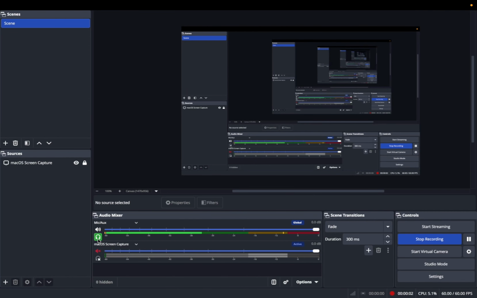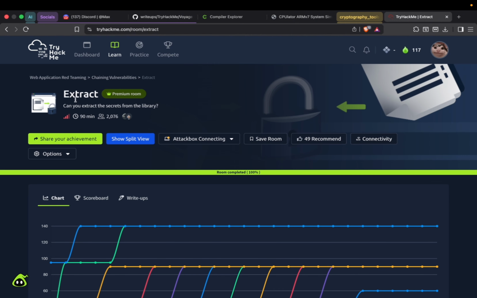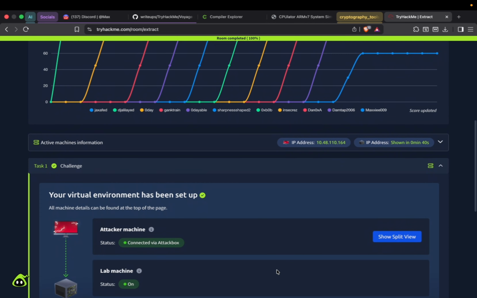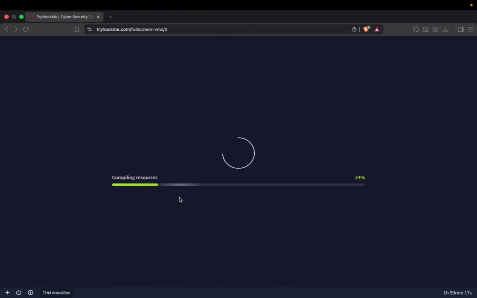Hello guys, today we will solve this room in TryHackMe called Extract. So I have started my attack box and the lab machine. Let's wait till it boots up.